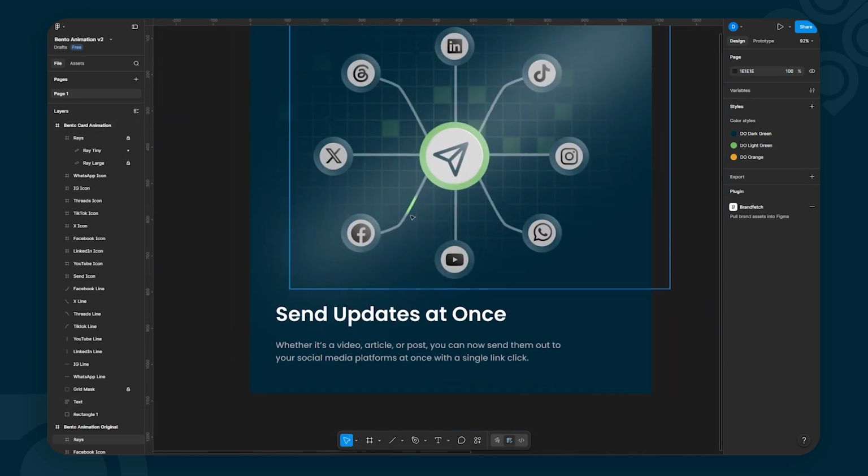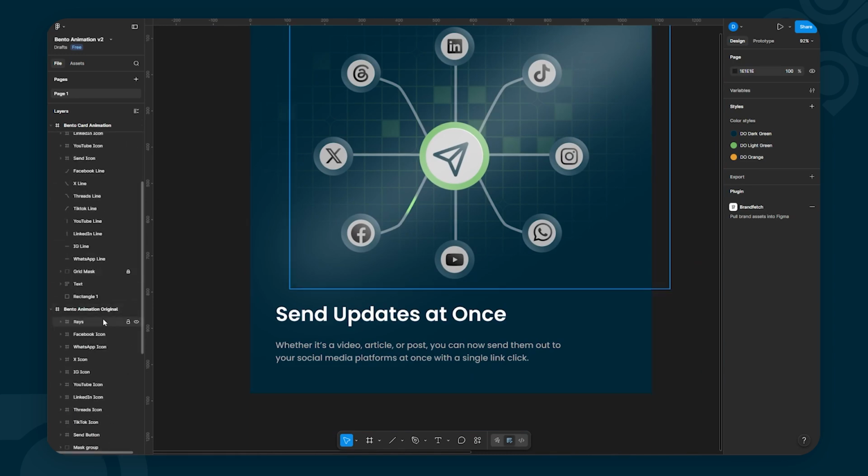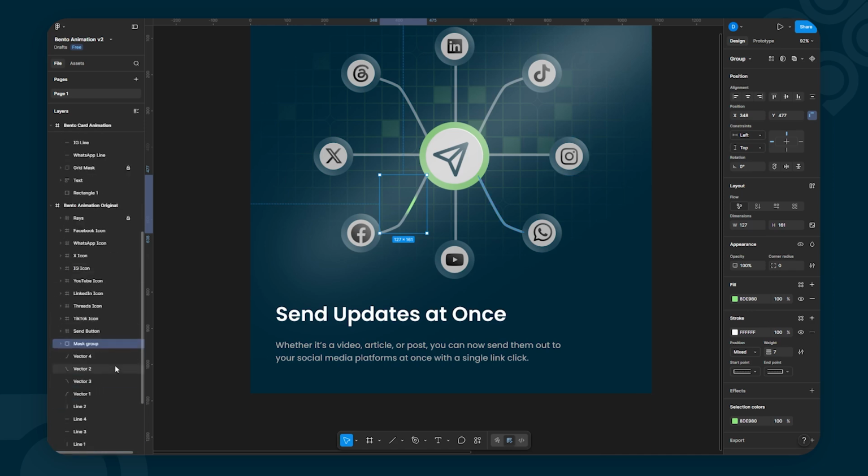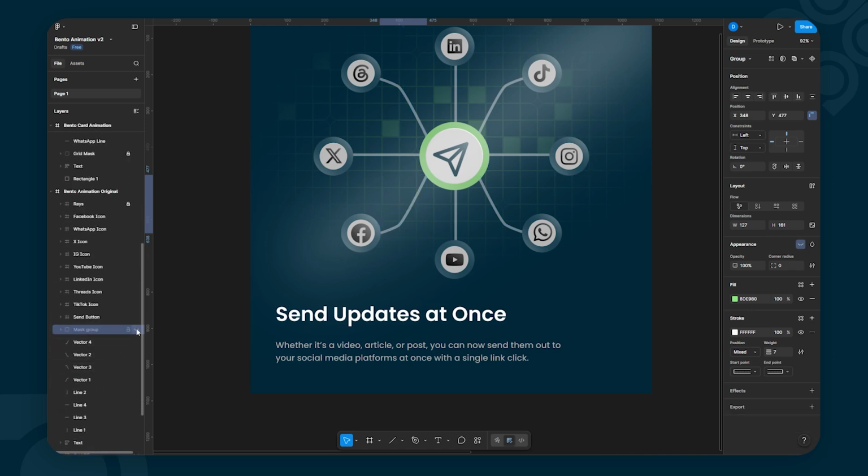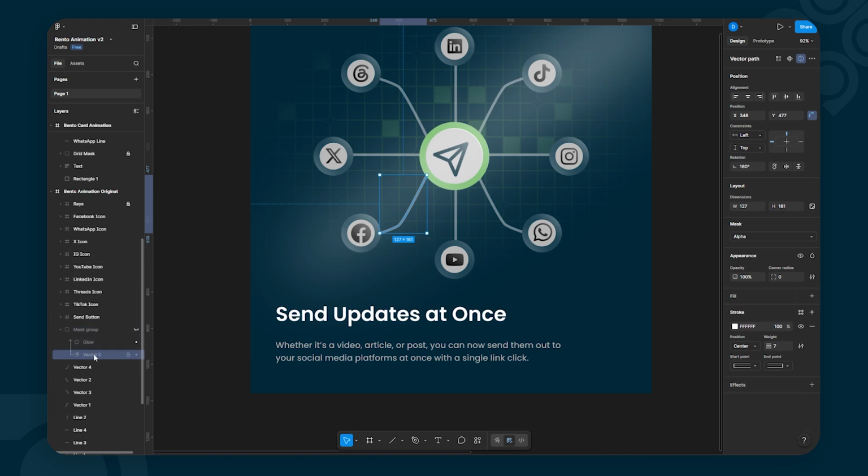If you look at this particular line here, let me just lock this ray, so I'm not clicking on this. So we have this mask group, and we are using a second ray. This is the second ray here. We are using it to define.